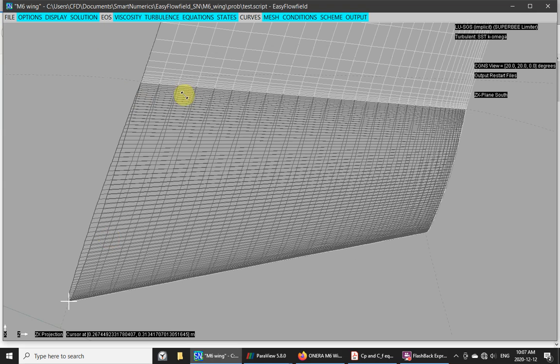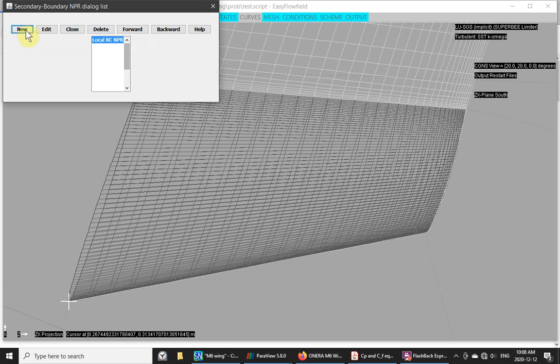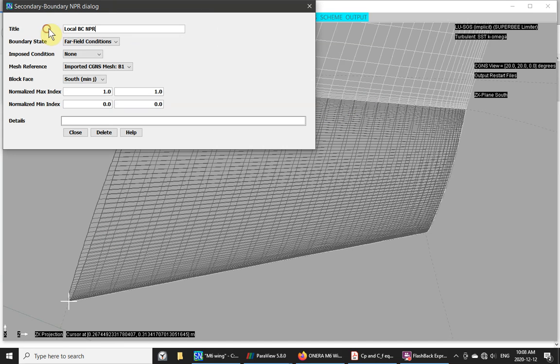Now, since this grid was initially in Plot3D format, I had to apply boundary conditions in some of the block faces. And for example here, just to demonstrate, I can apply the slip boundary conditions on the wing surface, which I believe is correct.